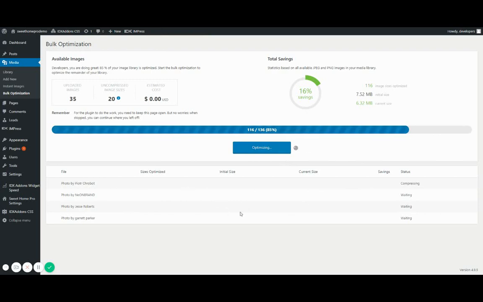So now that we compressed everything that we downloaded, we are ready to go and work on the website. If you download more images, we just have to go here and optimize everything again. But basically, we're done.